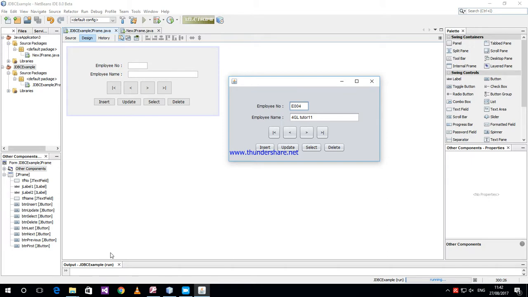If you need to insert a particular record, you simply pass a new employee number and the new employee name here, and simply click on the insert button. It will store this record into the database.